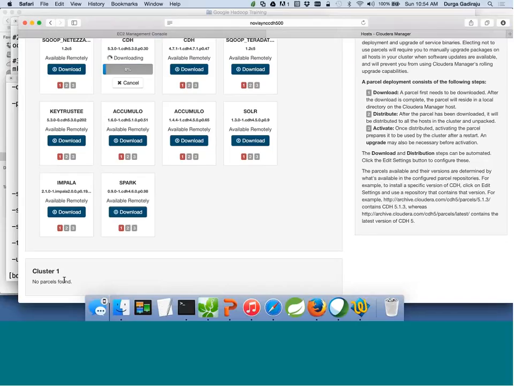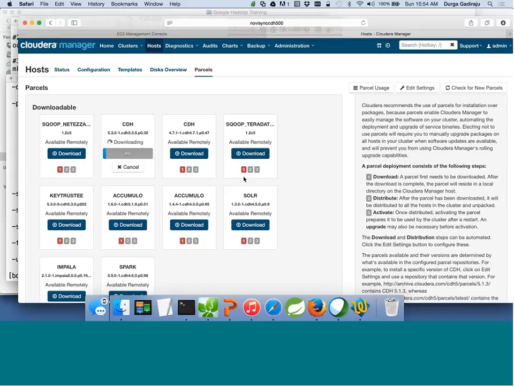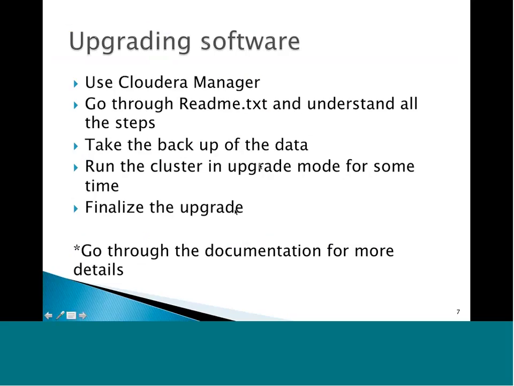Then you can actually apply it on the cluster. So you can use this interface for your upgrades, but make sure that you bring your cluster down whenever you are doing these kinds of upgrades, and you test it thoroughly before implementing it in production. And take the backup of the data, run the cluster in upgrade mode for some time, and finalize the upgrade. And the main thing is to go to the documentation for more details when you want to upgrade the software.